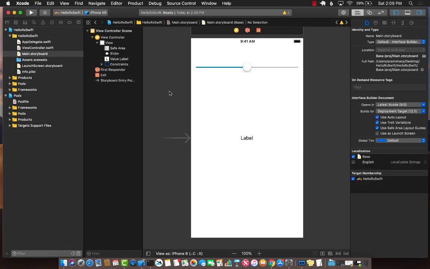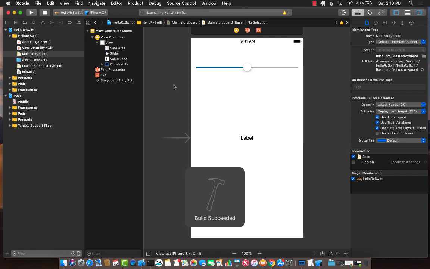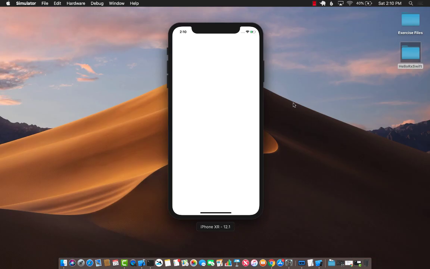Let's go ahead and run this application and see what it actually looks like right now. Press play and see the application running in the simulator. As you might have expected, you will see a slider and a label. Now, if I move the slider, nothing really happens, you can see, right?